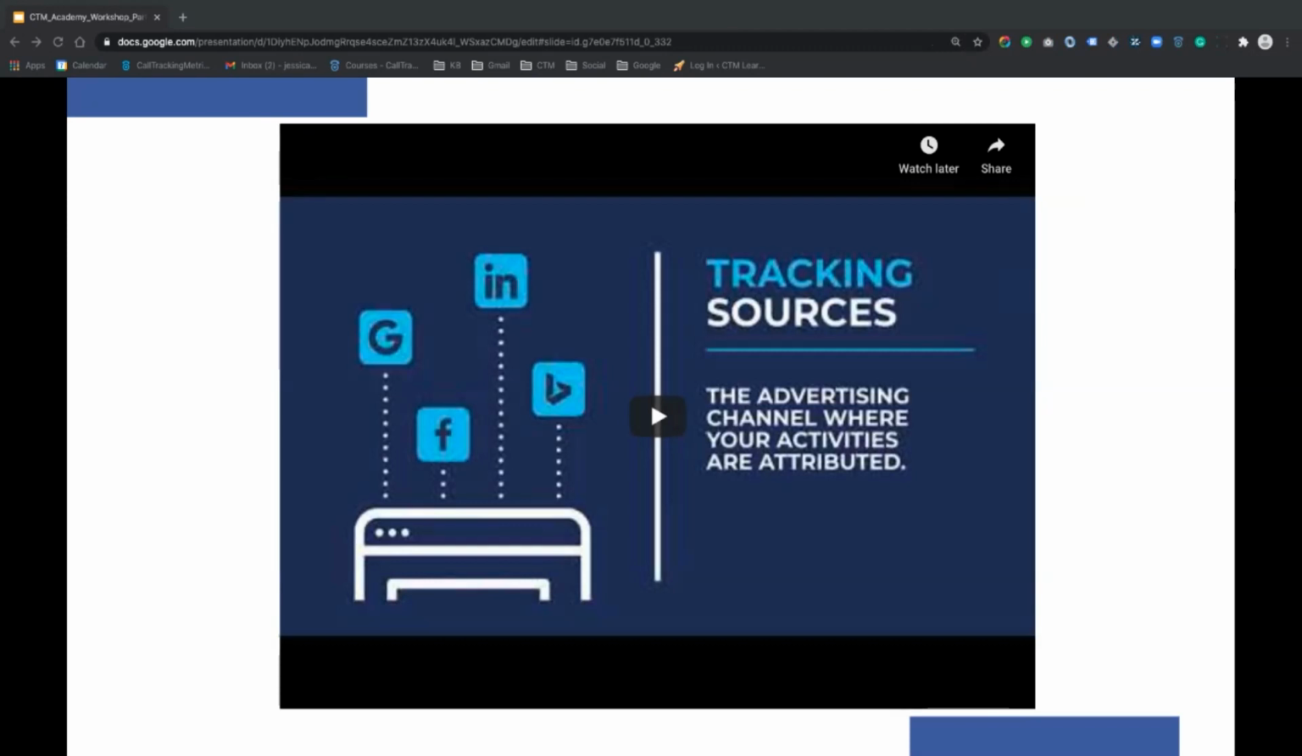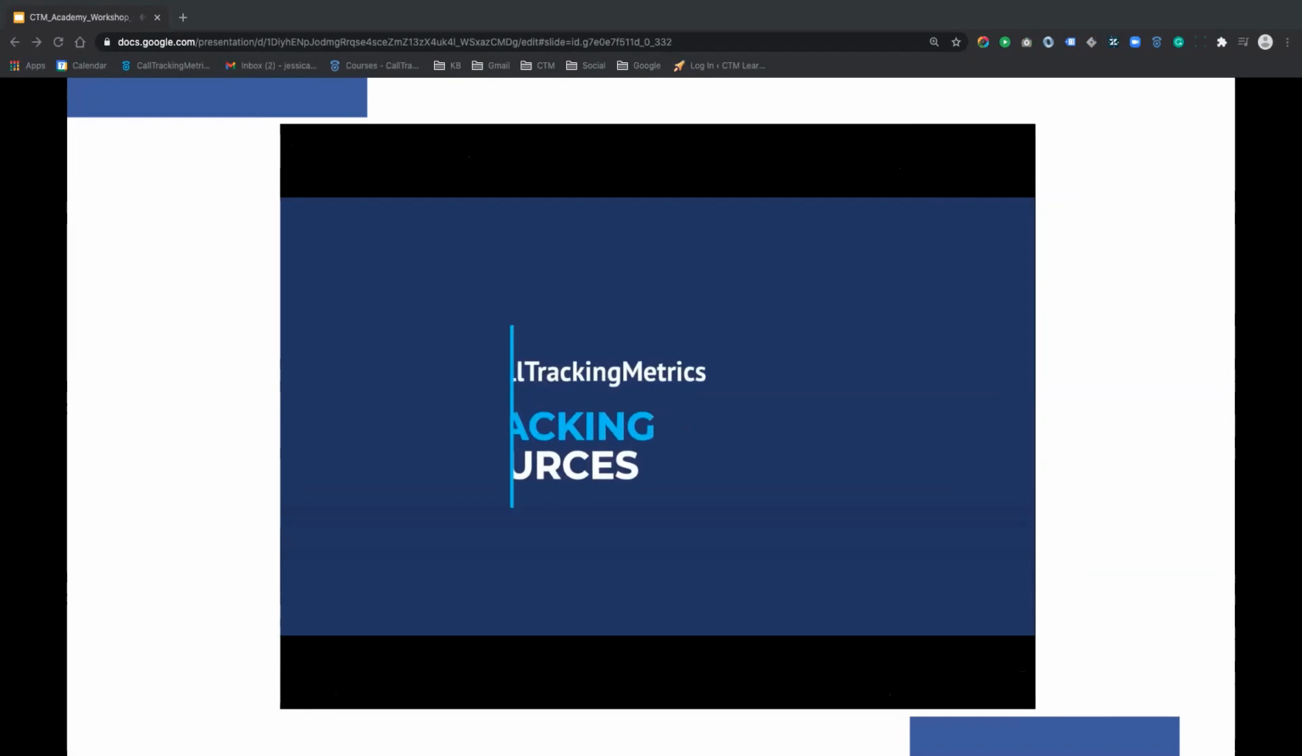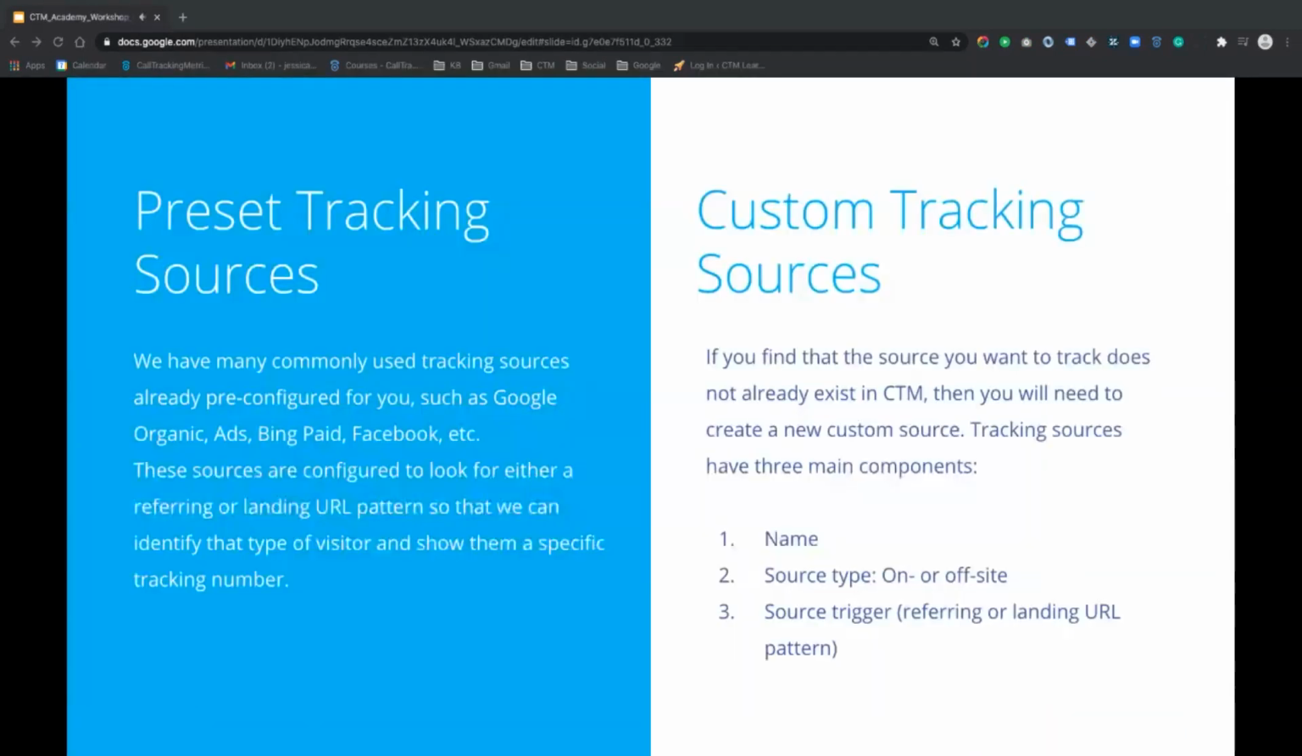Okay, so hopefully that helped explain or introduce how we build tracking sources and how they operate. Oh, Understanding stuck there.